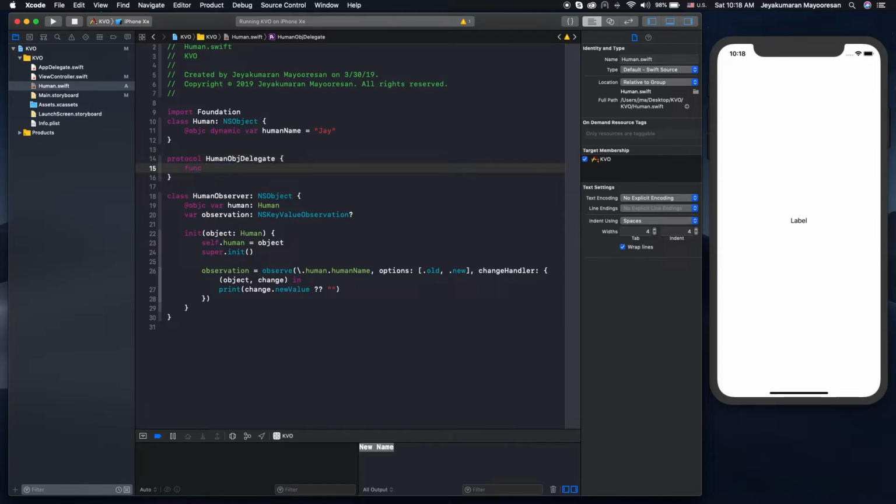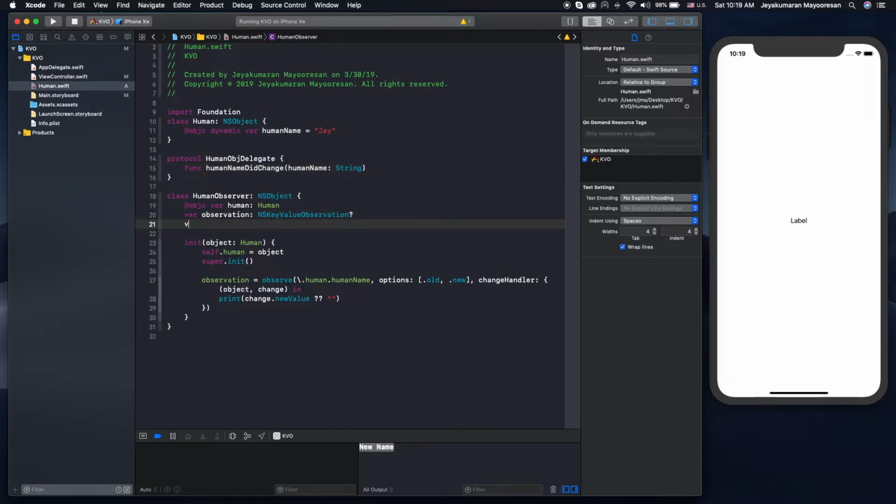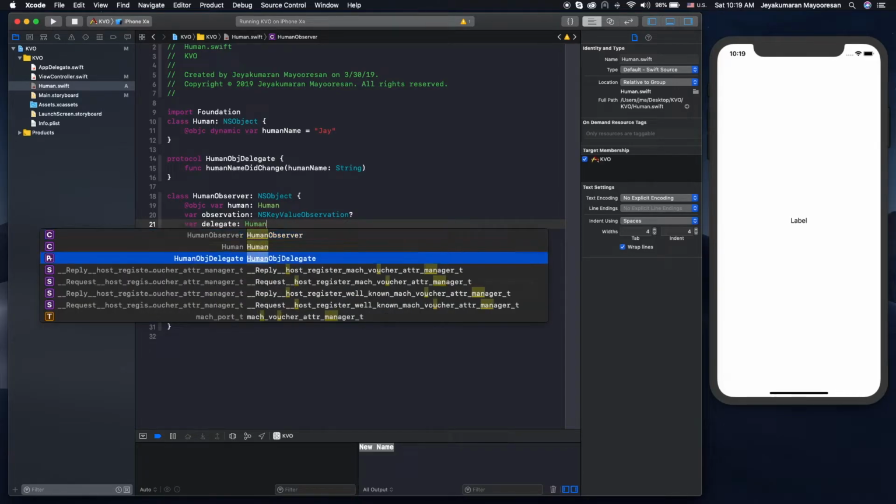And we're going to define a function humanNameDidChange, and it's going to pass in a human name, which is a type of string. All right, and we're going to have a reference to that delegate here, which is a type of human object delegate.